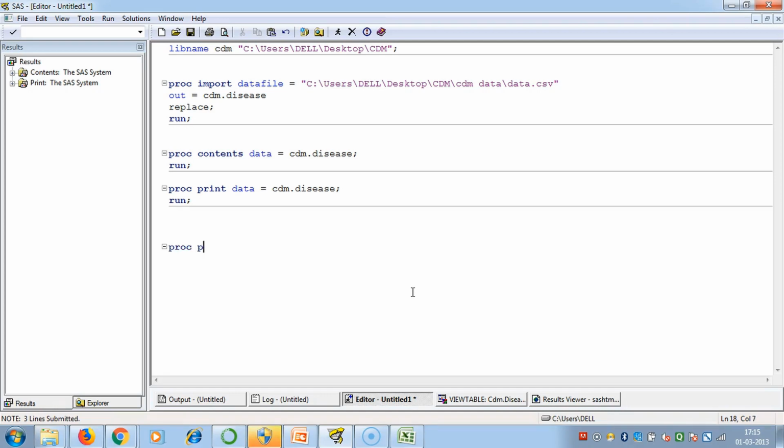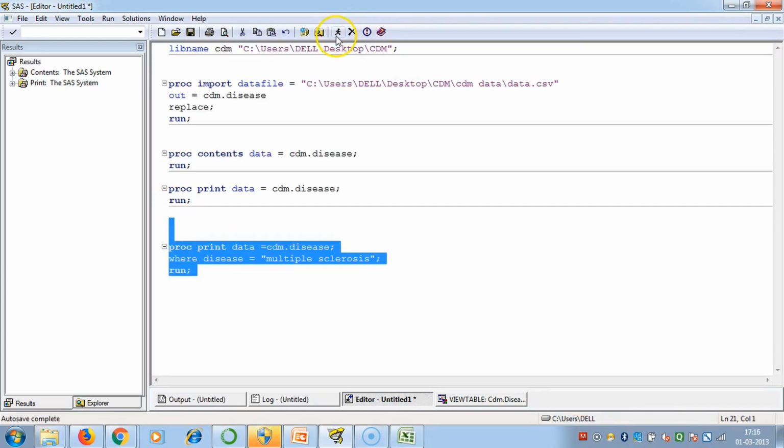We are going to use the proc print procedure. So proc print data equals cdm.disease, where disease equal to multiple sclerosis. So we want only those observations to be displayed where disease is equal to multiple sclerosis, semicolon, then run. We use the where statement to filter our data, to subset our data. So let me close this result viewer. Let me run this code.